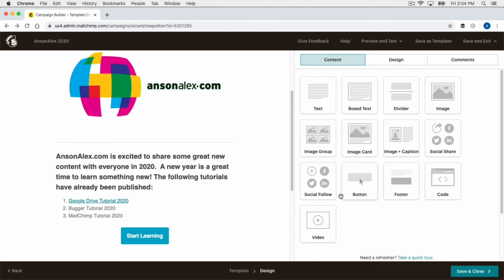We could add different buttons. We could add some social follow buttons, so you could link to your Facebook, your Twitter, your LinkedIn, that sort of thing. If you wanted to add additional images, you can just drag over the image element.